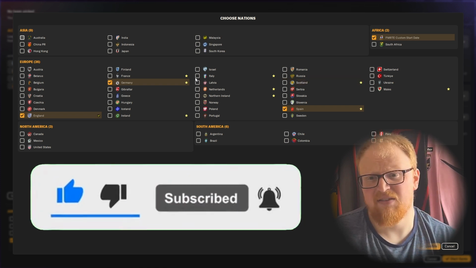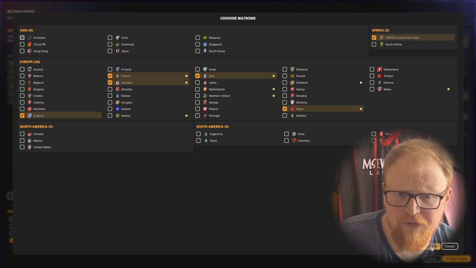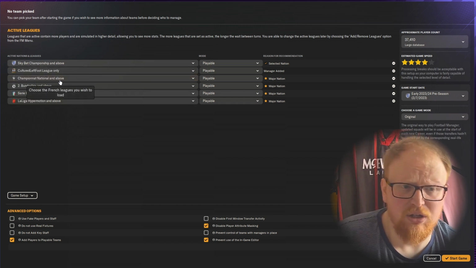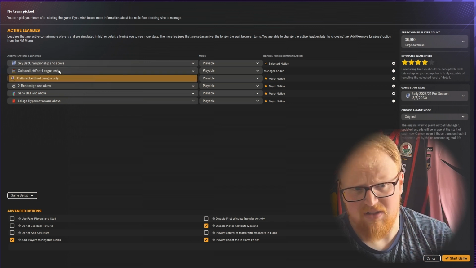That is basically because they've taken Mauritius and turned it into their own little custom nation to give you the start dates. I'm going to select the other 5 nations that I've downloaded and make sure I select which leagues I want to play in. So you need the Cultured Left Foot League for the FMRTE section. I think that's the only league there is there.